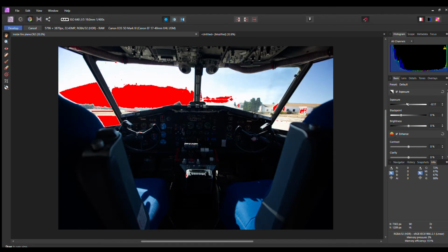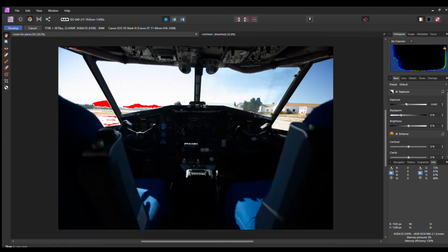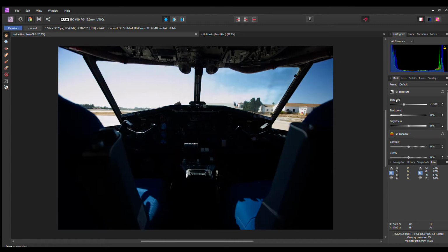And again, we can only do this in RAW because all the data is there. So we've just got rid of all the burnt out bits. And that's going to be a big improvement when we come to process it.